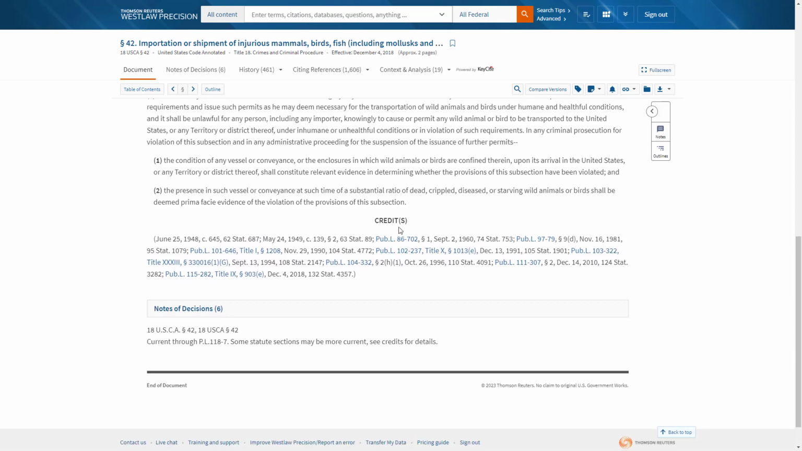Below that, they have credits. These are all those session laws. This is that history note. So these are those session laws that created and amended this statute. But then if we look at our toolbar across the top, we have all of those annotations that I told you about that can help you with your research.